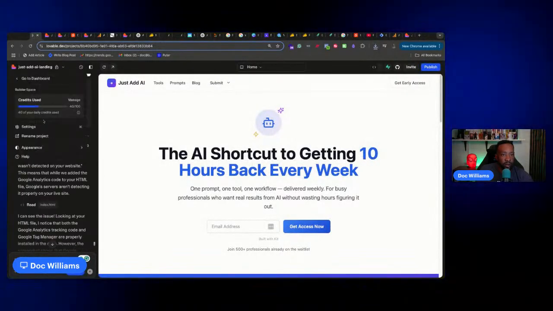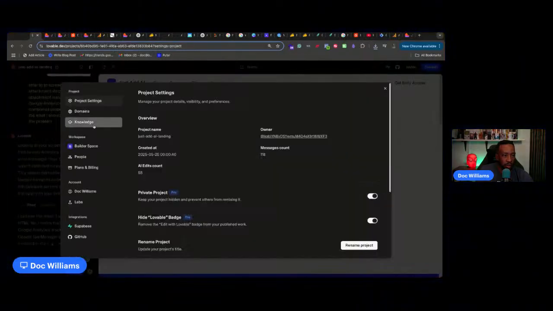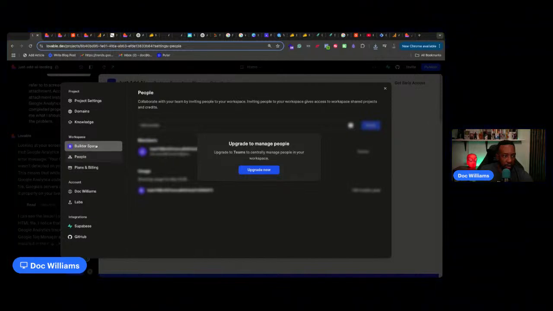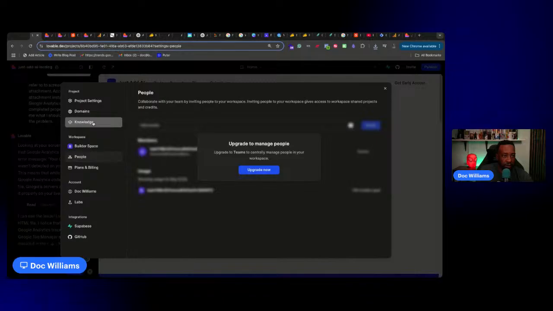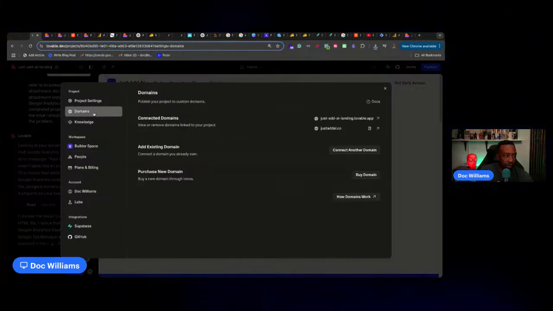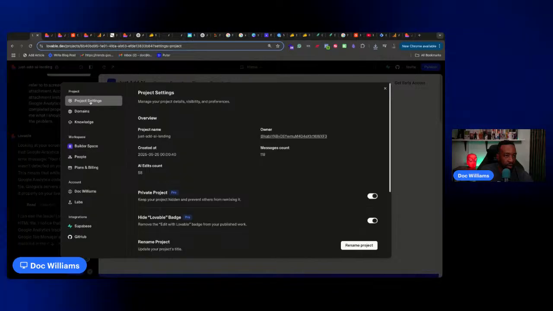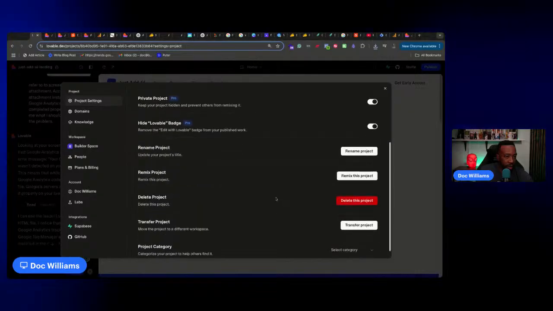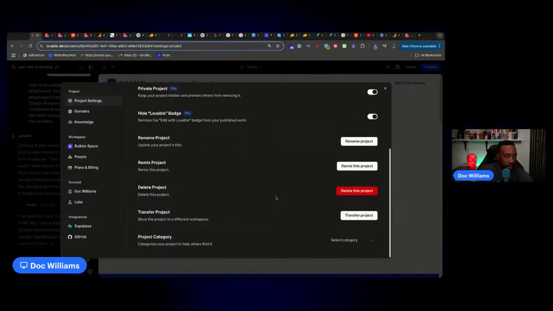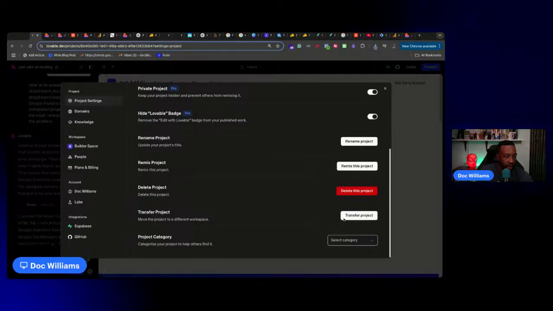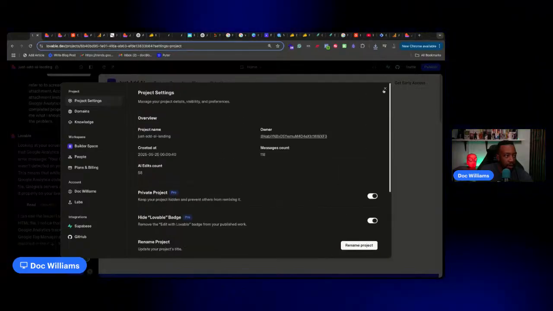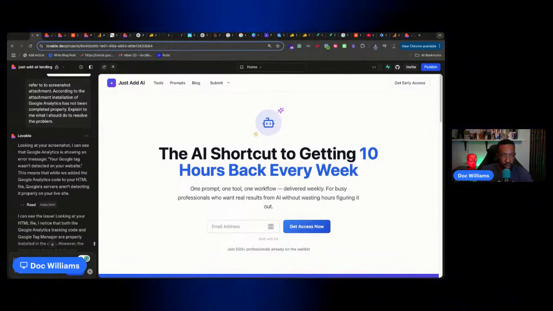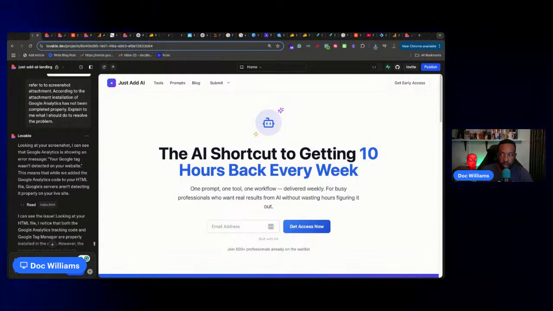All right, now let's do this. Settings of the project. People. No, I don't need people. Pro. Keep your hidden. Hide that one. Remix title. How do I add a favicon? Let's just ask. How do I add a favicon for my website?